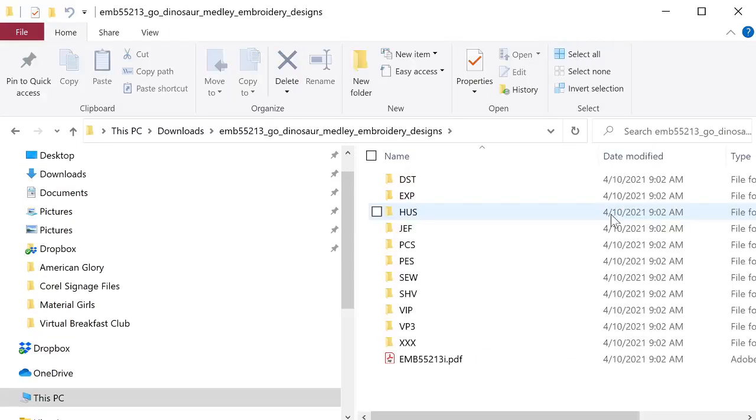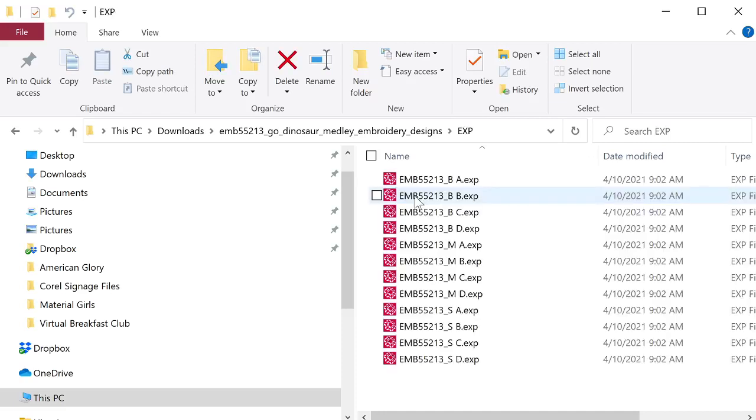And if I click inside of that, you can see that they have broken down all of the formats for you. And then you just need the EXP portion. And you'll notice that in here, you only get the EXP. That is not an EXP plus file. It's fine.